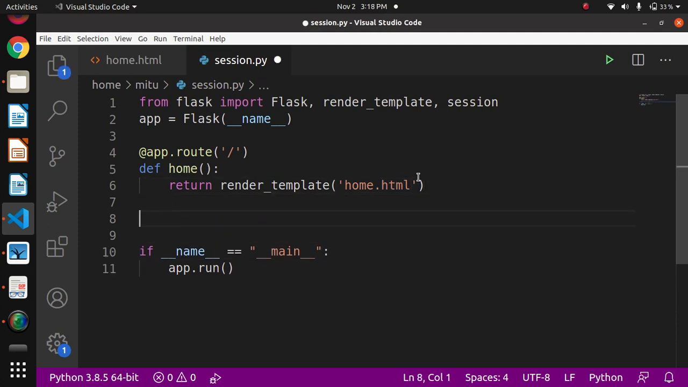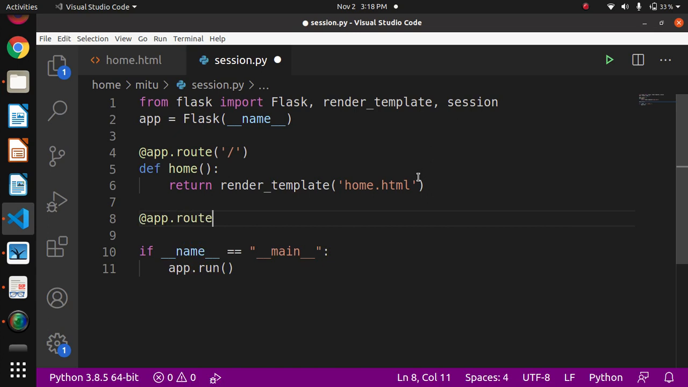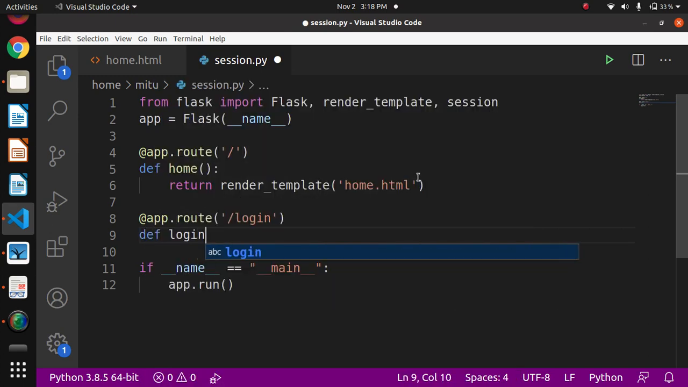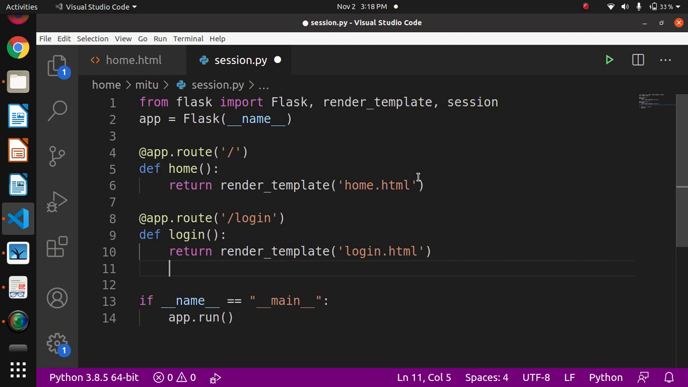Now let's go for the second one, when I go to login.html. When login operations are required, then what to do, we will see now. So when I am using login, let's go one by one. In case of login, we'll render the login.html.